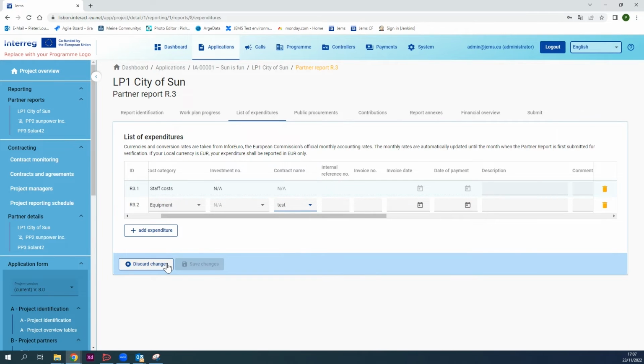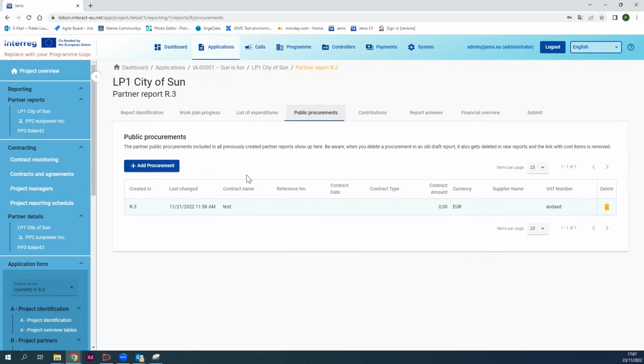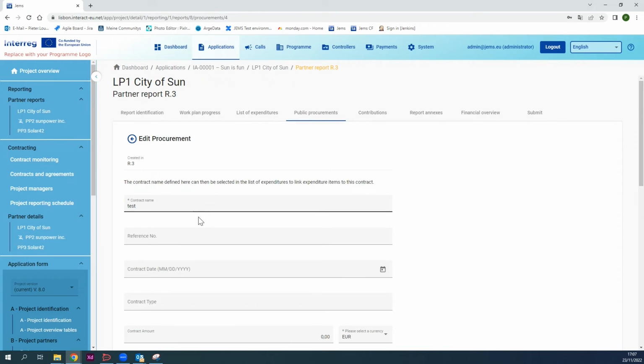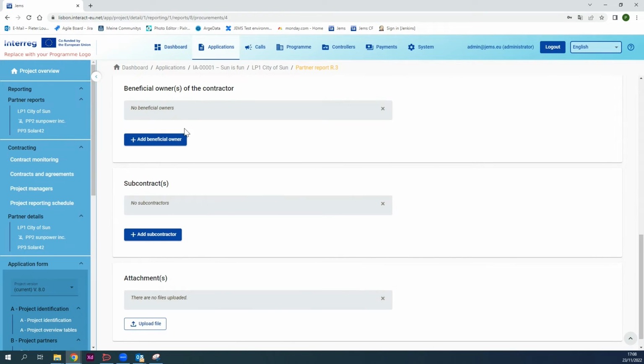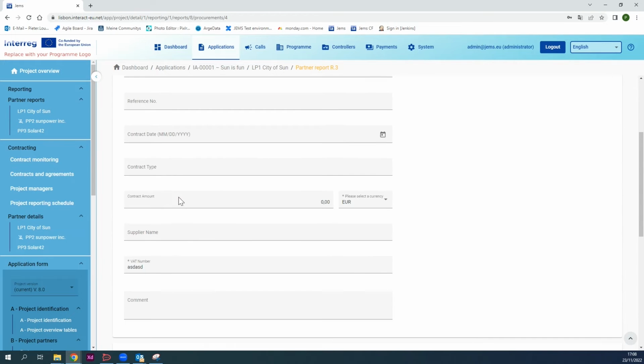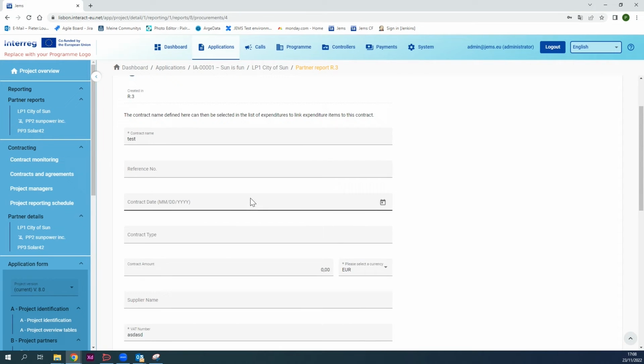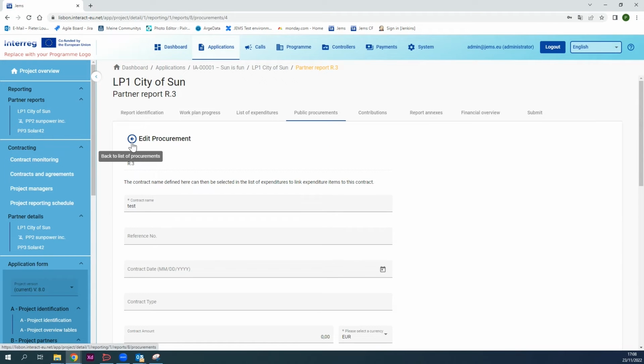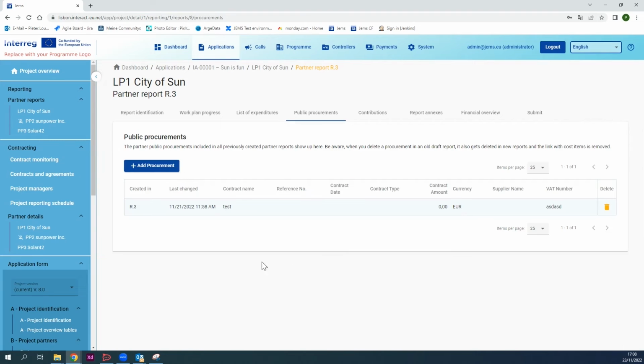And you can also in future reports still add subcontracts, you can still add documents, you can still add beneficial owners, but the main sections remain locked because they were created in the original report. So if you would need an extension of this procurement, we would recommend that you actually create a new procurement, which you call extension of procurement, and you reference to this one.